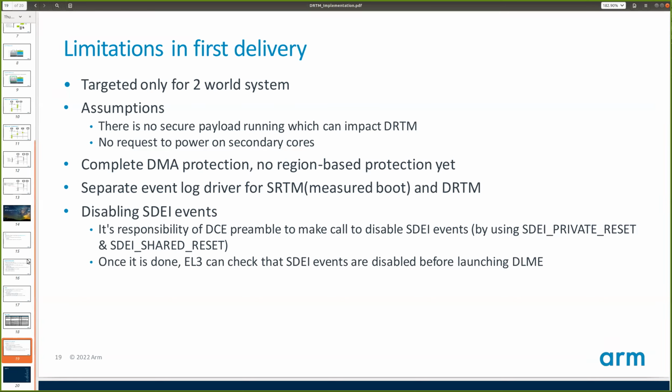Another question for the platform hooks. Are there plans to also introduce region-based DMA hooks, or that won't happen for the first delivery? That certainly won't happen for the first delivery. Okay.